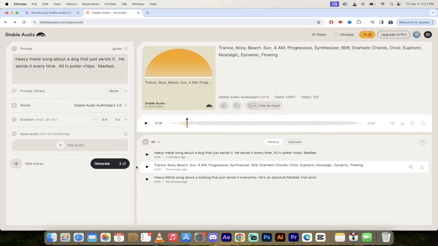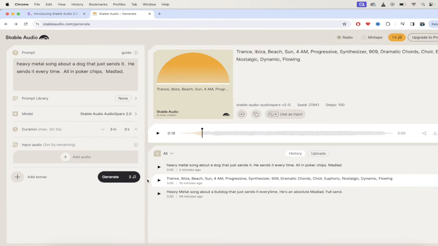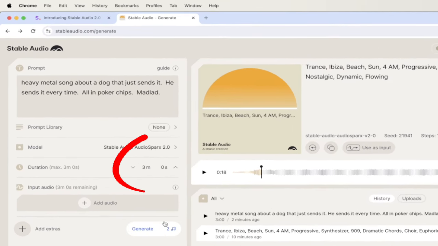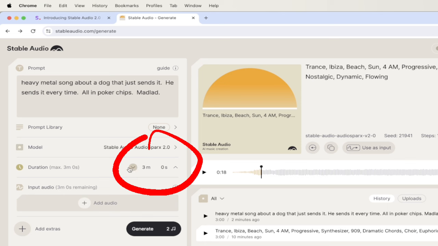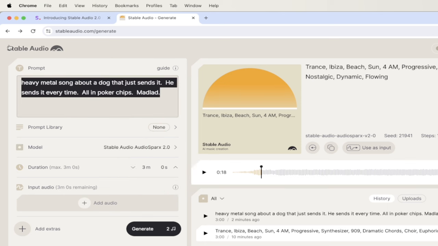In Suno AI V3, you can make up to 2-minute songs, but they're usually like a minute 40, and then you've got to generate another minute, and then you've got to combine them. Stable Audio 2.0, well, they can do 3-minute songs right out of the box. So there we go. In a nutshell, let's start from scratch here.